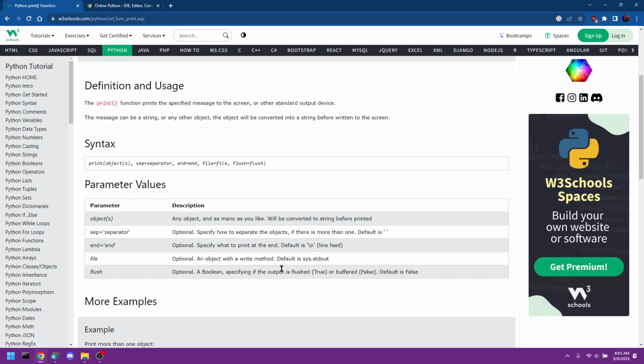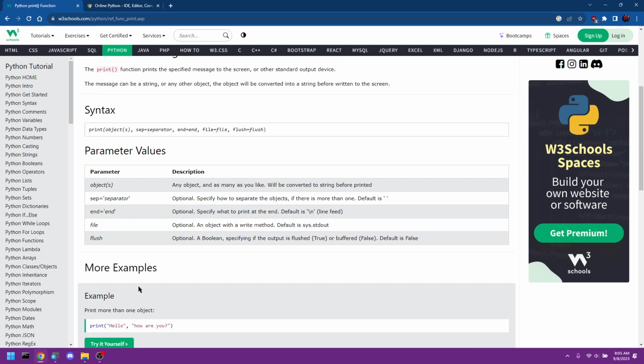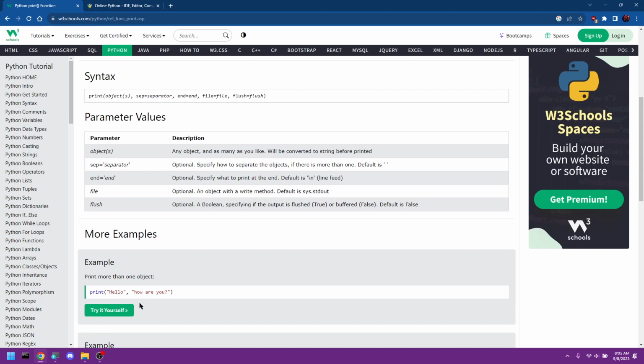Let's have a look. So, no, the default is sys.stdout, system standard output. So that is your default for file, and then again, flush is either true, and then your print stream is flushed, or it's buffered, and your flush variable is false. So, some more examples looking at the print function. You can do print hello, comma, how are you? And then these two are going to be separated by a blank space.